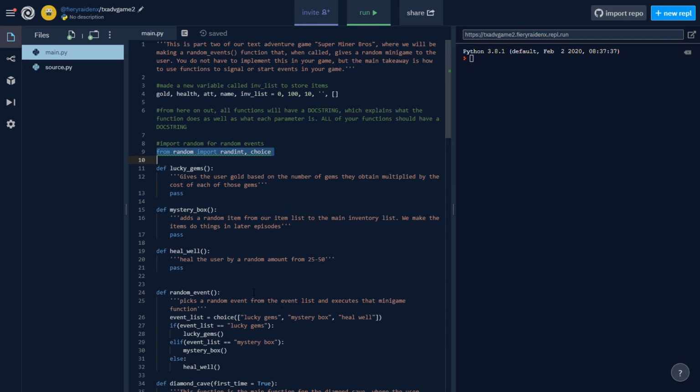Okay, now let's look at this random events. I would like to call this our control function for events. What a control function is, it really doesn't change the code. It just orders the code in a very nice way. So let's look at this, right? We have an event list, and we're basically going to choose one of these events: Lucky Gems, Mystery Box, and Heal Well.